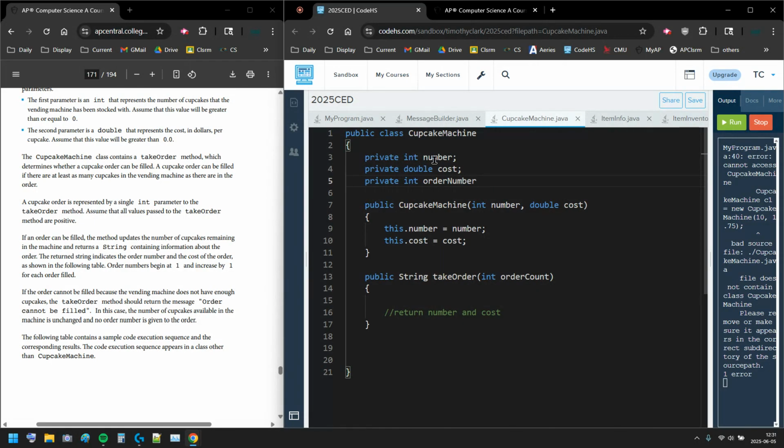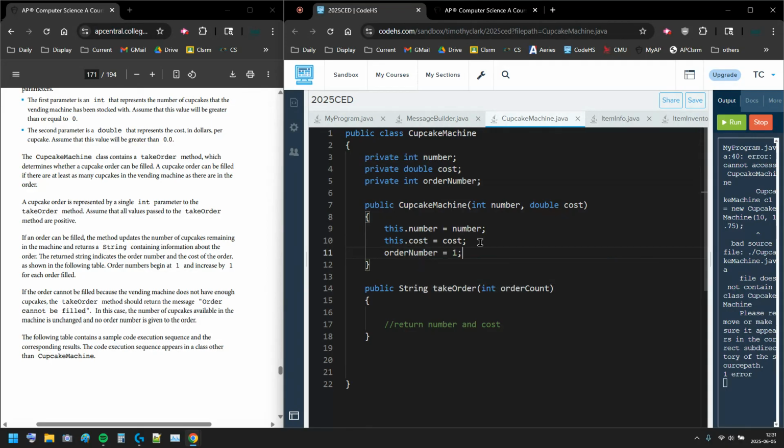I'm not going to change the number to count, but that's probably the count. And then we have the order count, the number of cupcakes the person wants. And then we have the order number we have to keep track of. So then that means the order number starts at 1 maybe, then we'll add 1 afterwards or something like that. Okay, so let's just figure it out.